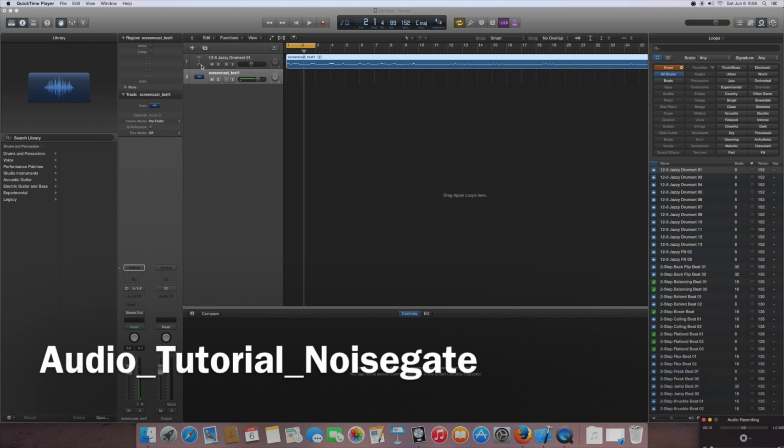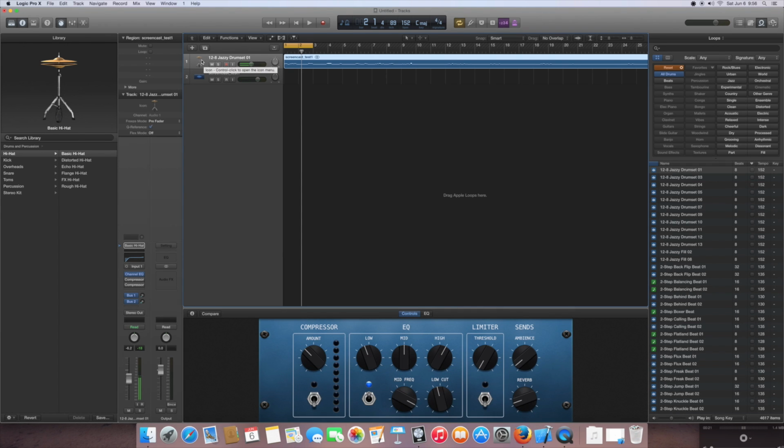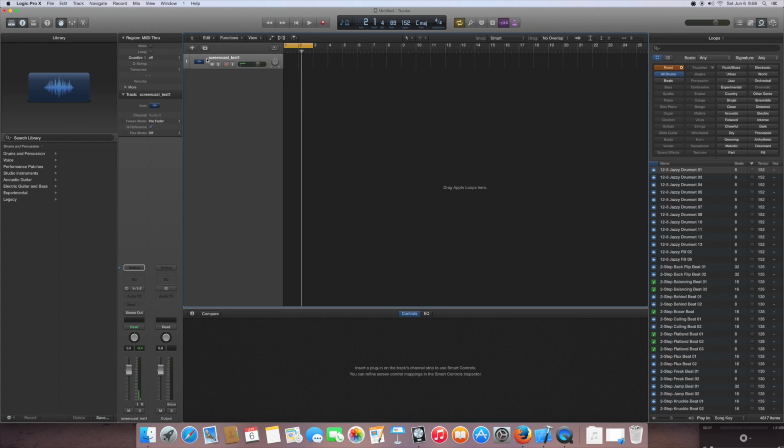Right, in this tutorial, I'm going to attempt to show you guys how to take out the line noise from your recordings by using a noise gate. And what the noise gate will do is filter out the noise in a certain dB range, leaving the other parts that are above that range for you to hear.